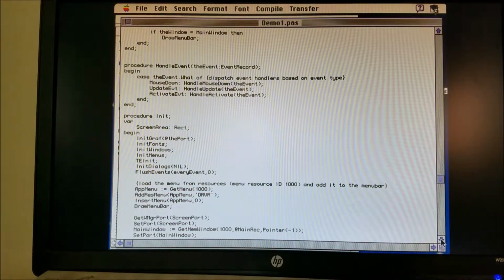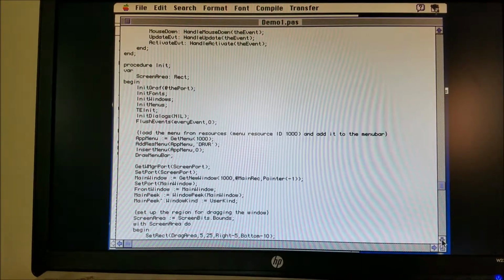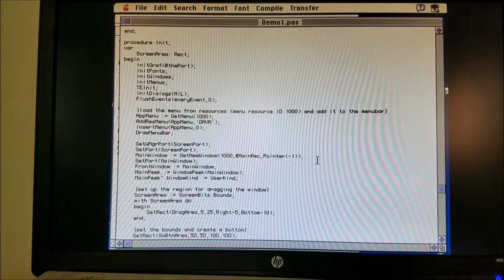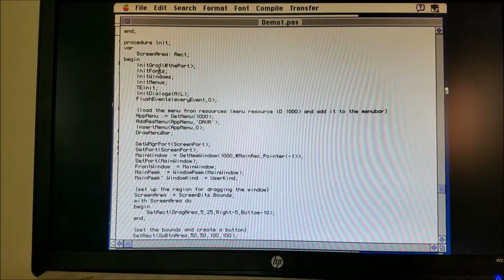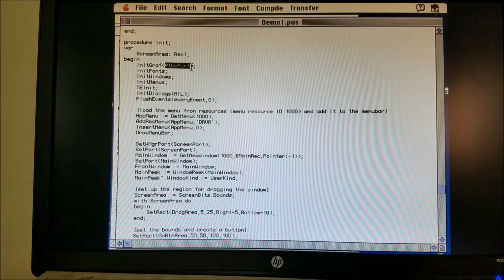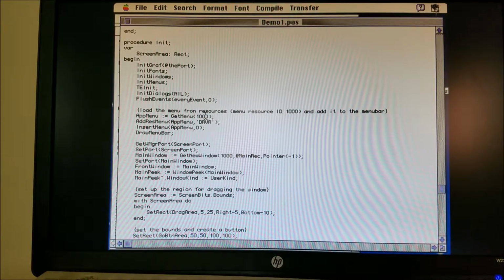And then down here is the initialization procedure. So this is going to initialize graphics. This is a constant. This is not our variable. This is something library provided. All of these functions are. So we're going to initialize graphics, fonts, windows, menus, text edit. I believe this is for the copy and paste controls, this text edit library. Initialize dialogues and clear the event queue.